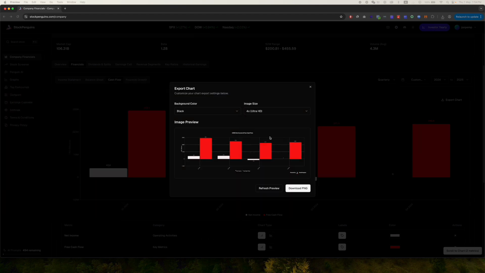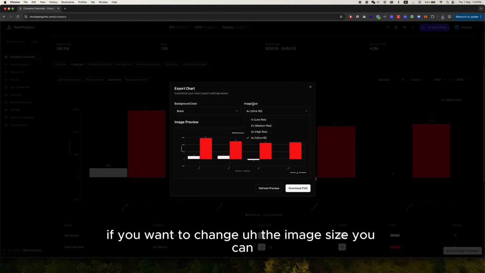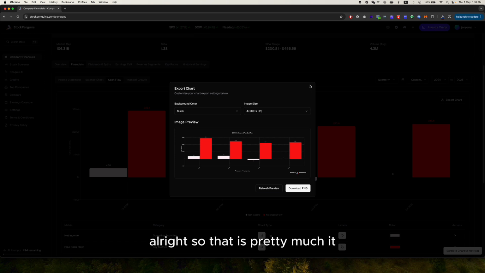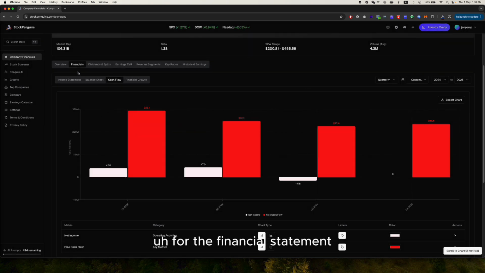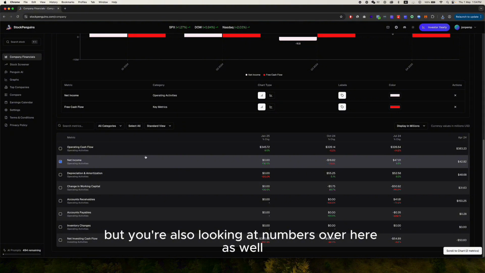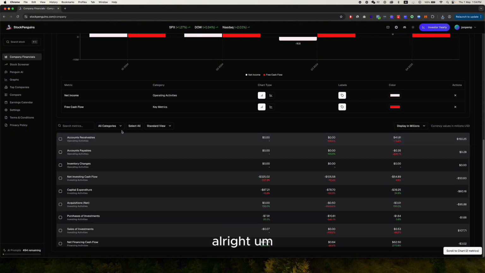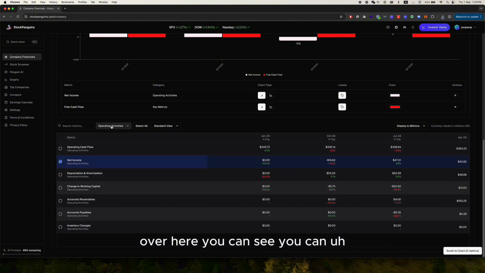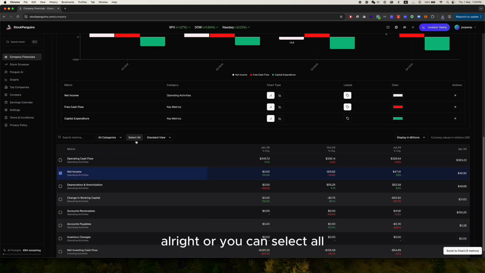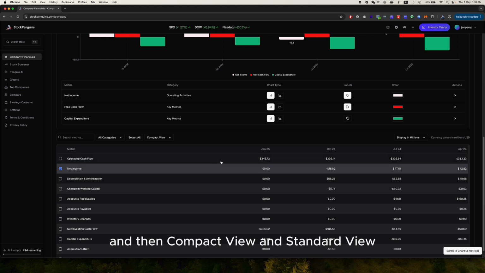All right. Yep. If you want to change the image size, you can, but most of the time you want the highest definition as well. All right. So that is pretty much it for the financials tab, and it's basically the same thing for the income statement, the balance sheet, and financial growth. You're basically just charting out, but you're also looking at numbers over here as well. All right. Over here, you can sort it by different categories at the same time, right? Or you can select all. And then there's compact view and standard view.